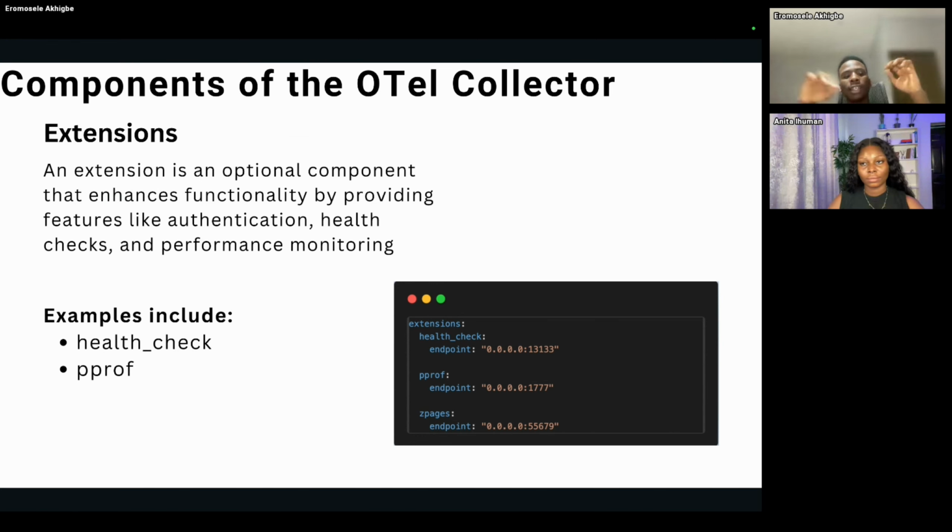But extensions are optional components. They are not required in the collector. They enhance functionality by providing different features like health checks and performance monitoring. For example, the health check extension provides a way for you to monitor the health of your collectors, and the pprof extension provides an endpoint you can use to assess the collector's performance and know how it's doing. They are not very necessary, and even in the live demo I did not add them because I didn't want to add too much complexity, but I wanted to make you aware that these things exist.